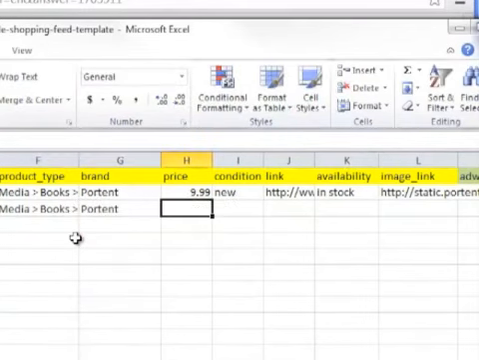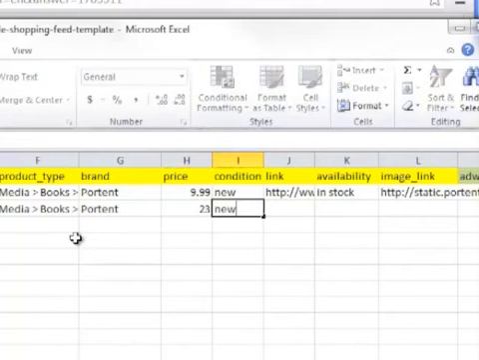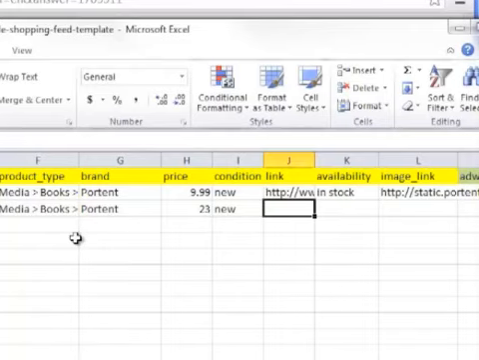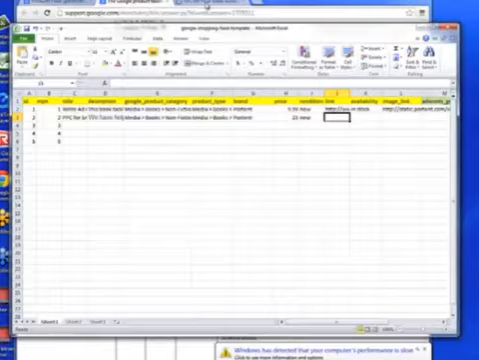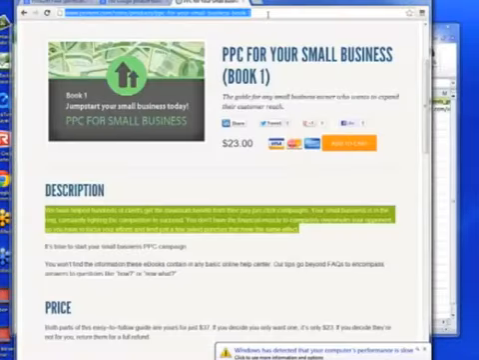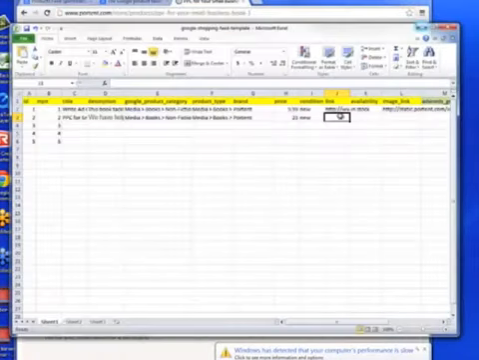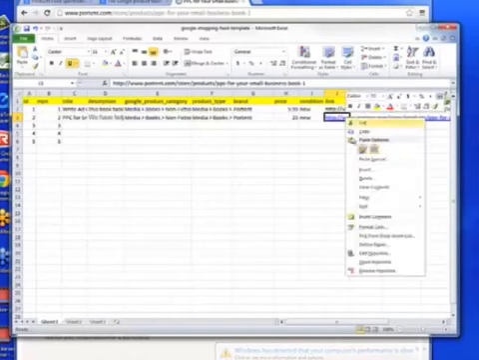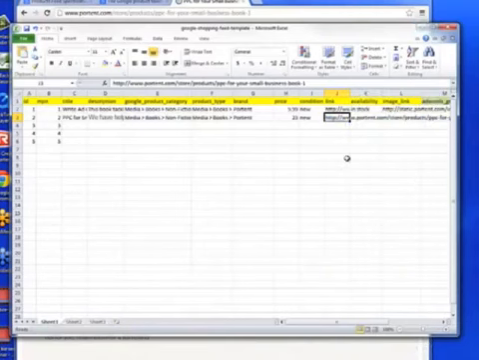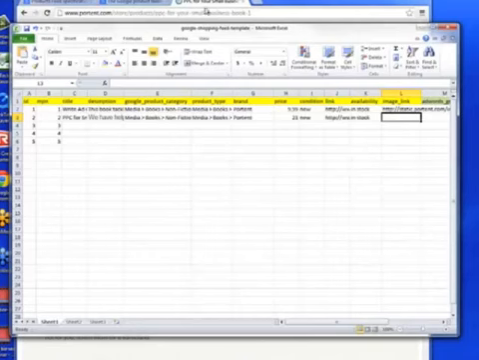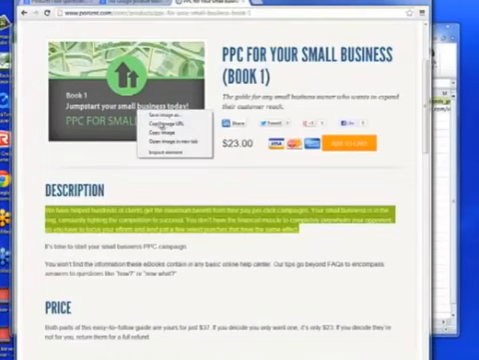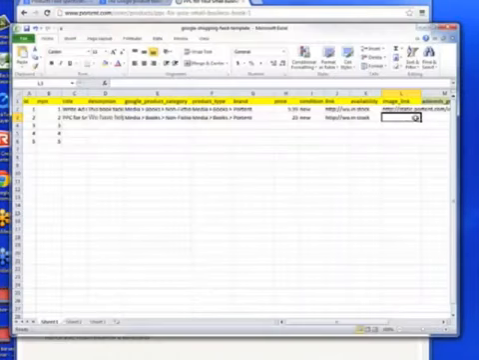That's important. The price is $23. Condition is new. And when you're putting in the prices, don't put in dollar signs. Let Google read the attribute, and they'll put the dollar sign in for you. Let's grab the URL. We're going to remove that hyperlink for now. The item is in stock. Image link, I'm going to come back here, right click and copy the image URL.